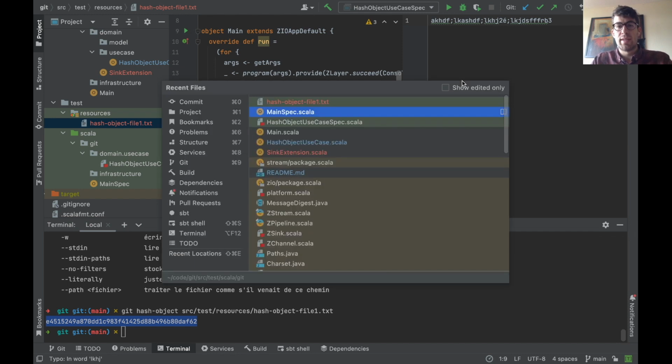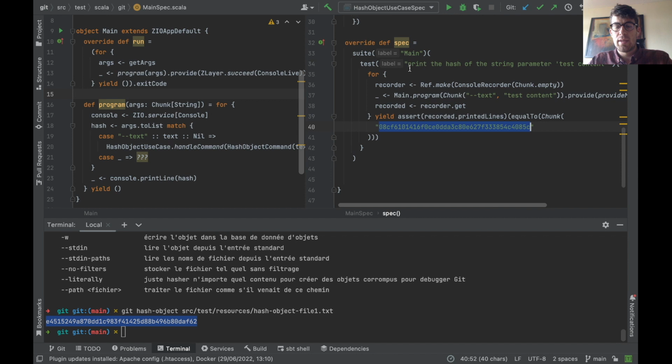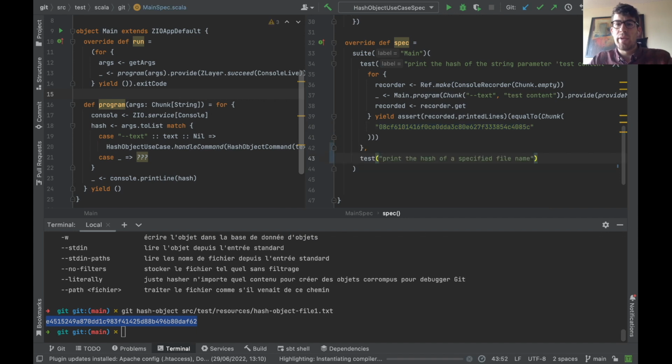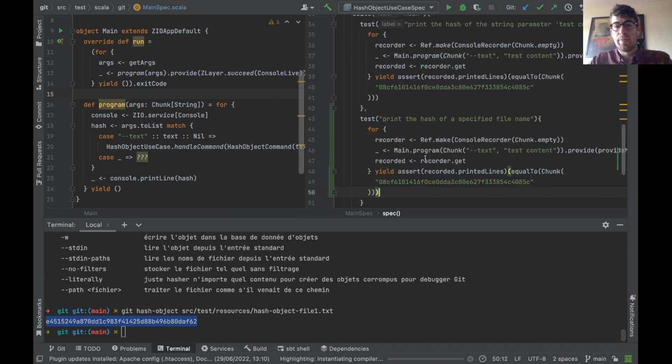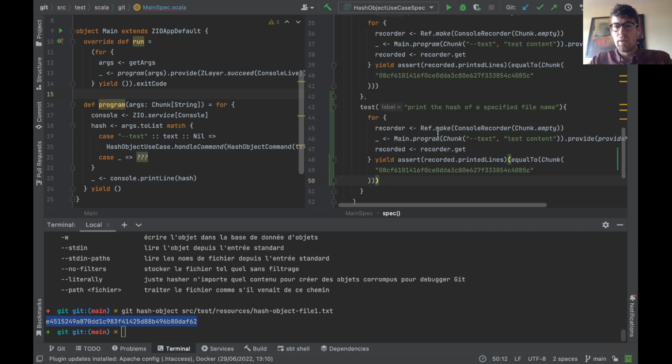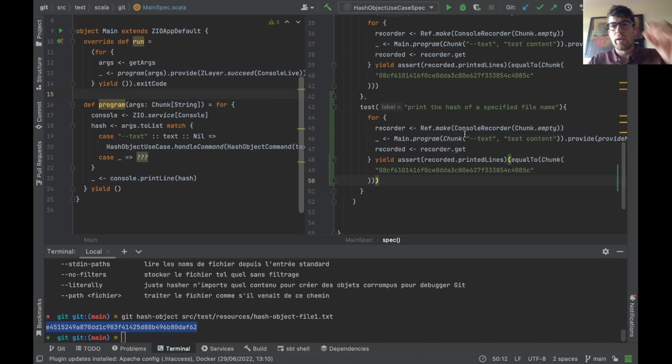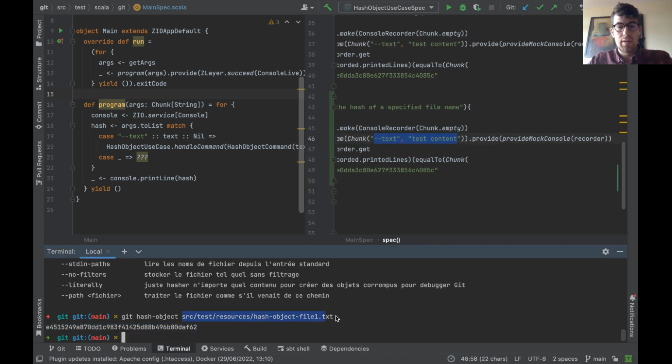I'm going to go to the main spec and write another test. The first test was: print the hash of the string parameter test content. Now we are going to write a test: print the hash of a specified file name. This test is going to be quite similar to the other one, so I'm just going to copy that over. We still have this console recorder thing that is not very pretty. Is there a quick win that we can do here? I don't want to diverge too much from this episode, so I'm going to leave it like that for the moment.